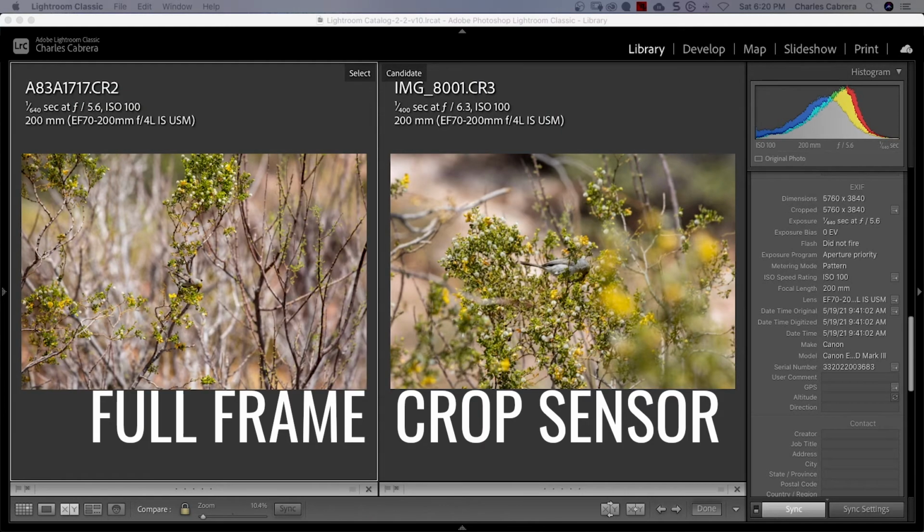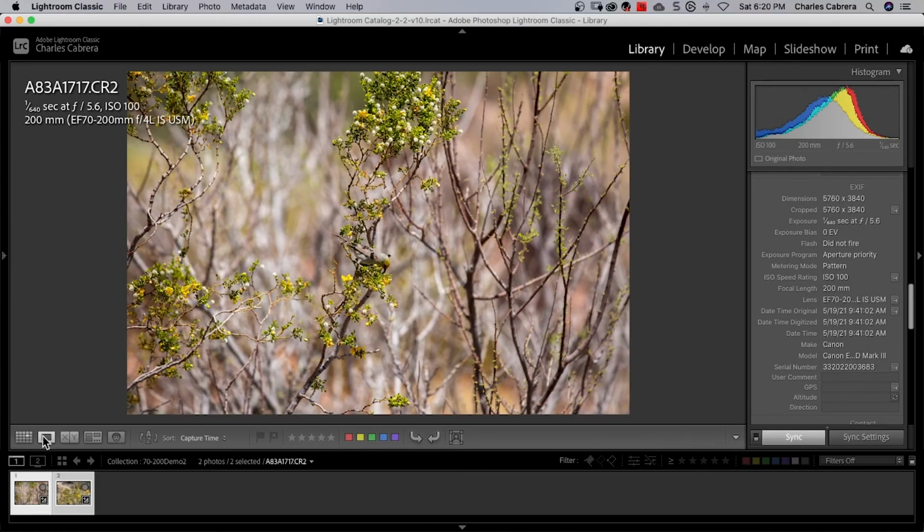This bird is maybe 20 feet away from me. The image on the left is the full frame camera with the 70 to 200, and the image on the right is a crop sensor camera with the same 70 to 200 lens. Here are the images by themselves.